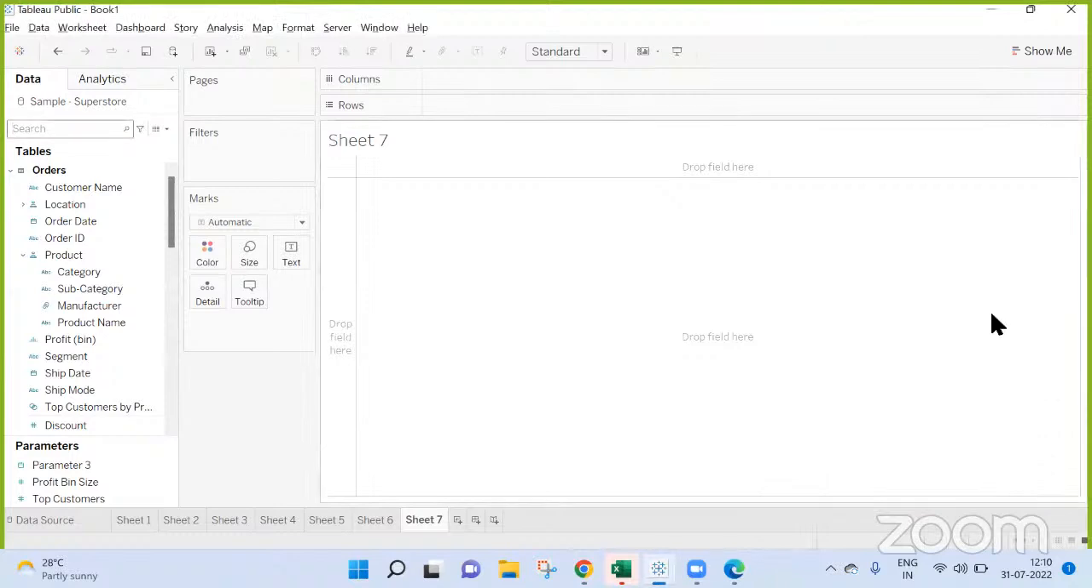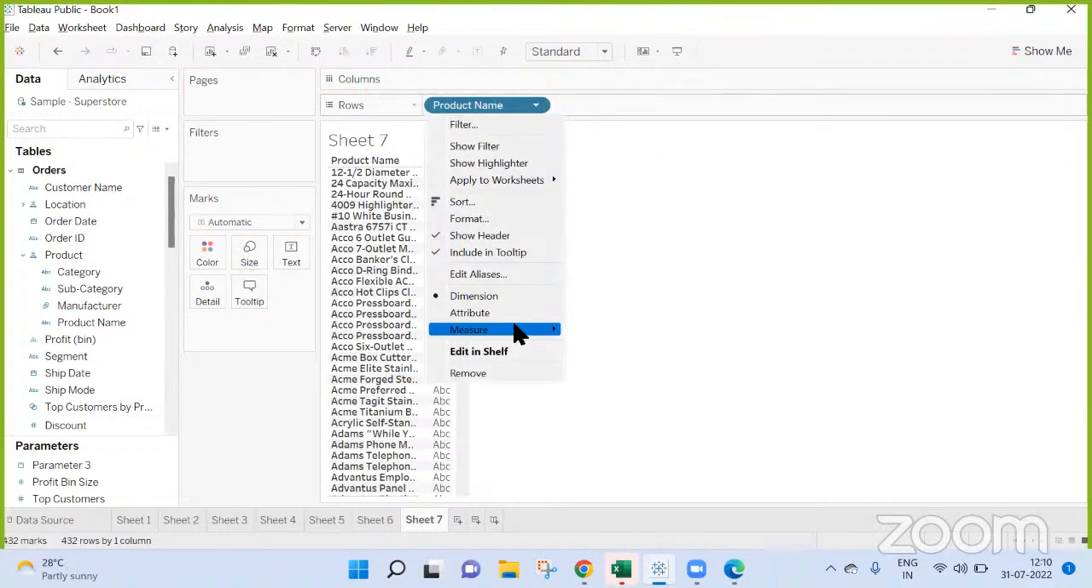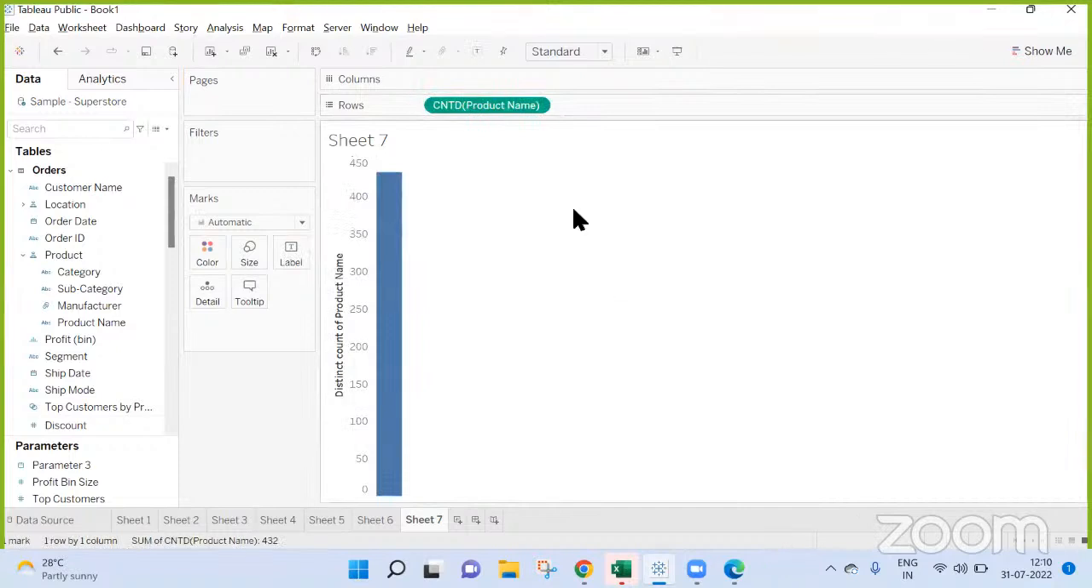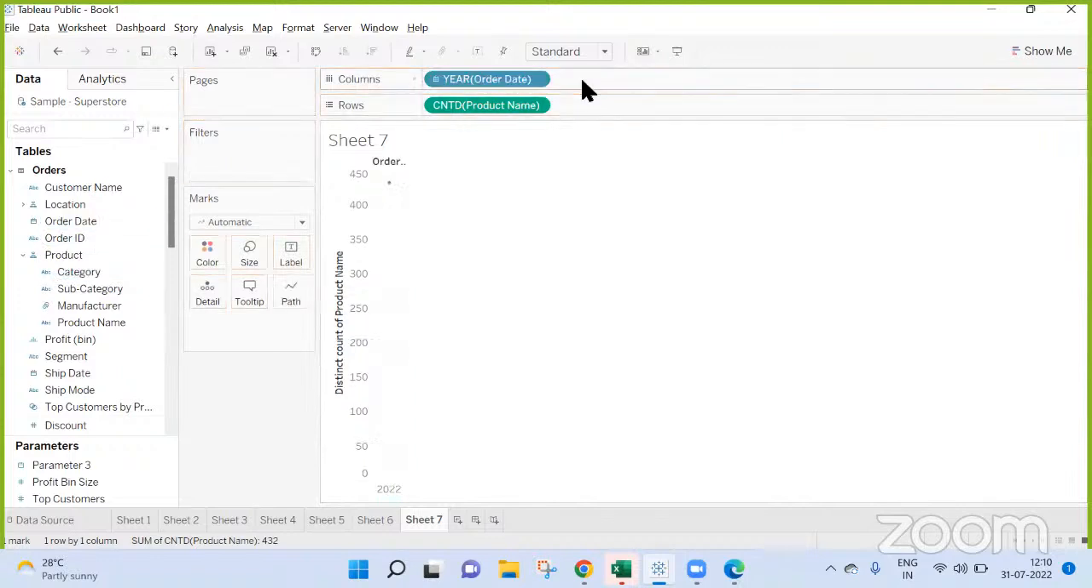Hi. I actually have 2 queries. One is, suppose we have created a bar graph, like distinct count of product ID, or product count. Like I'm bringing product name. You're saying count distinct, right? Distinct count of it. And suppose on the x-axis there is a date, order date.